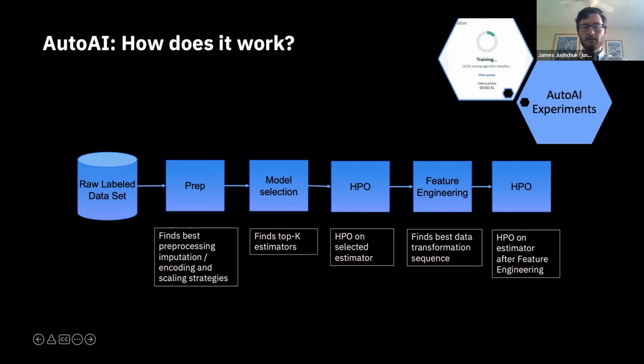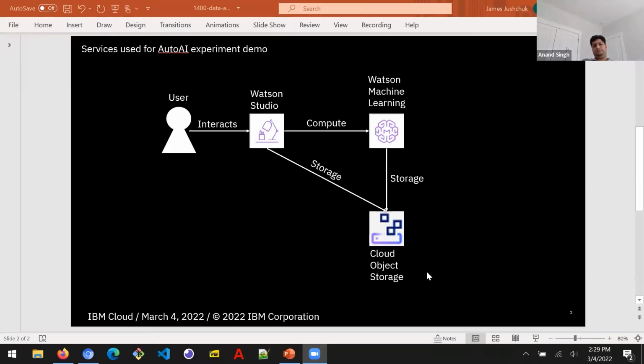Yeah, thanks, Anand. Like you said, we're going to be highlighting the Auto AI portion of this service. But before we jump into the actual demo, I just wanted to map out where the services connect. So Anand gave details on this, but the user will normally interact with Watson Studio. That's the interface. It connects everything, the glue. But Watson Studio uses Watson Machine Learning for the compute. And then both Watson Studio and Watson Machine Learning, to store the data sets, the models and the notebooks, will be using Cloud Object Storage.